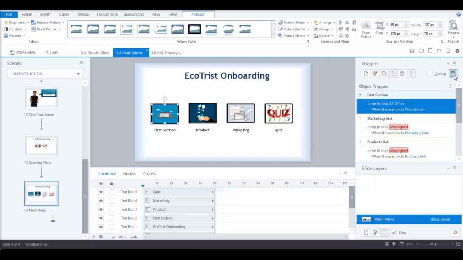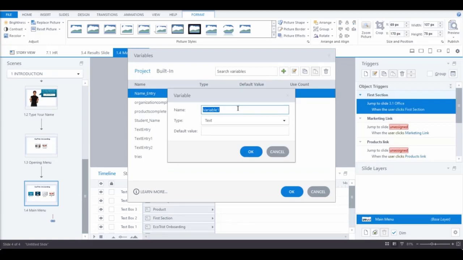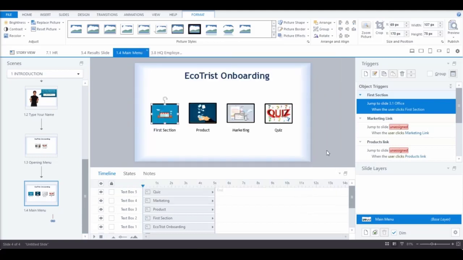So the first thing we want to do is create a variable. We'll select Manage Project Variables and we'll select Create New Variable. We'll give it a meaningful name, First Section Complete. Type of variable is true-false variable. We'll set the initial value to false. And with true-false variables, they have two states, true, false, much like on or off. Select OK, and we have our first section complete variable. It's a true-false variable with the default value of false. Select OK, and let's move on.